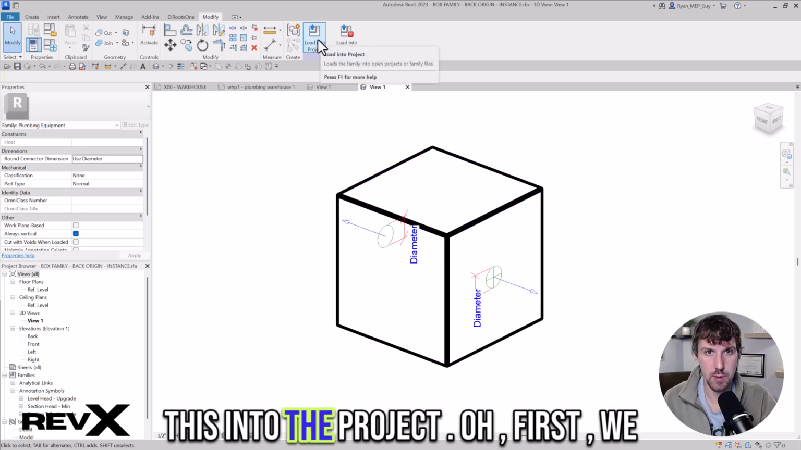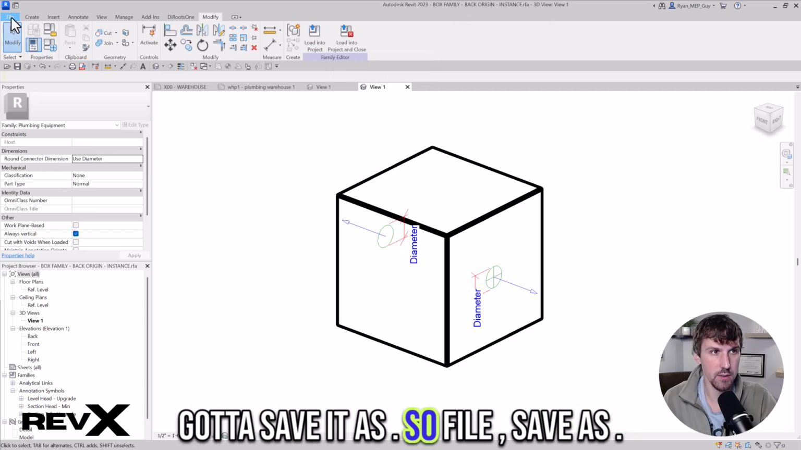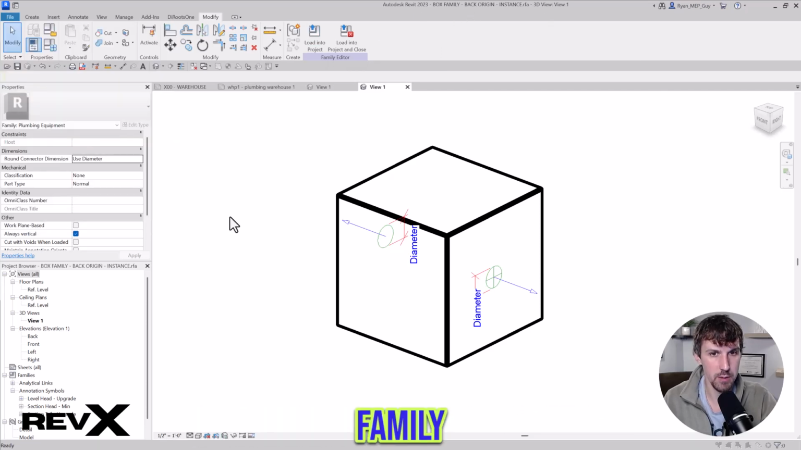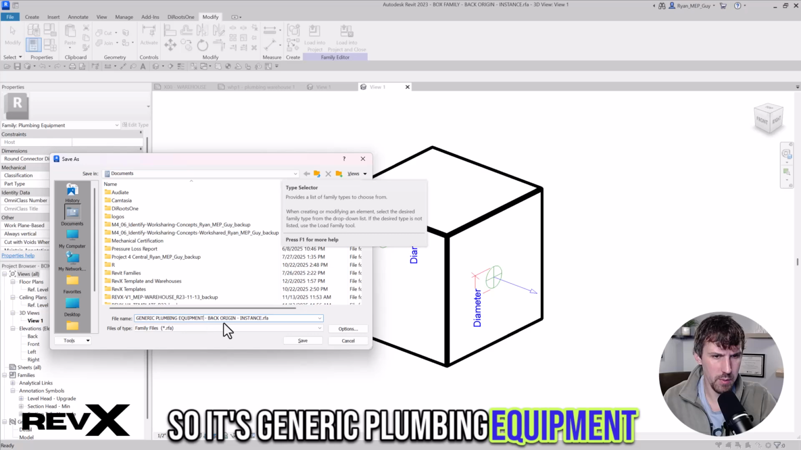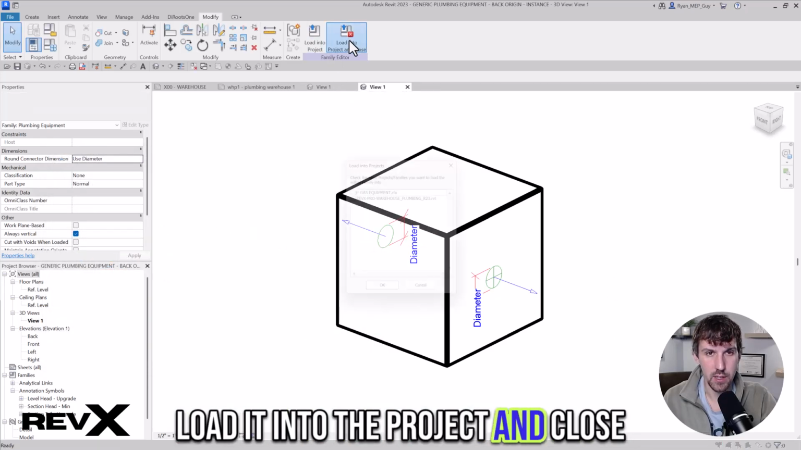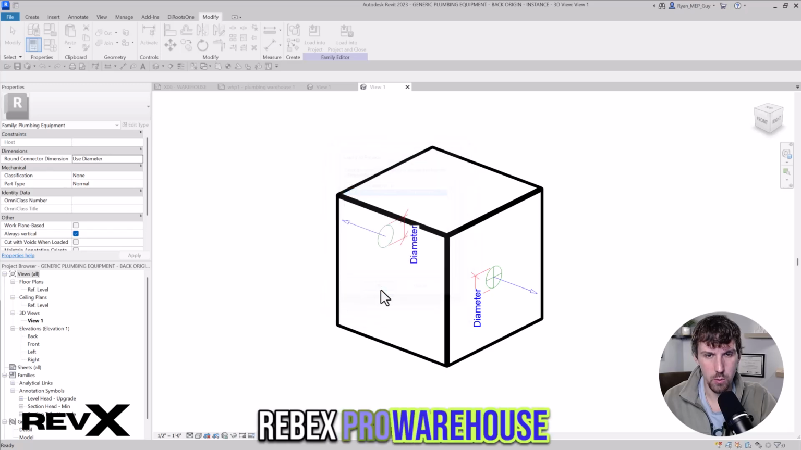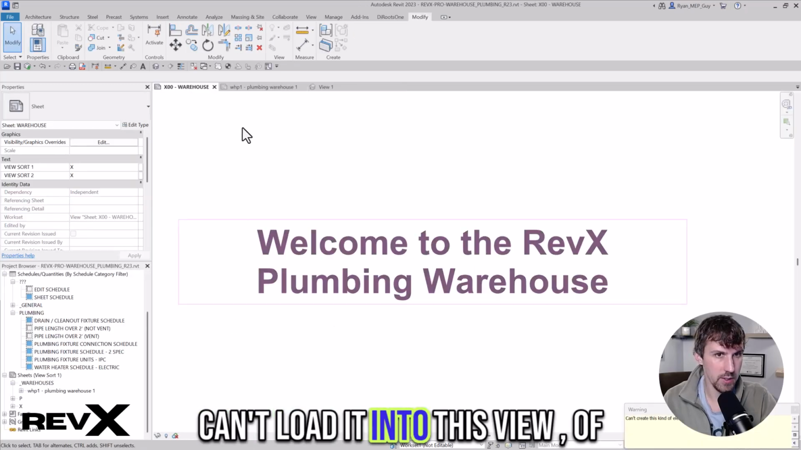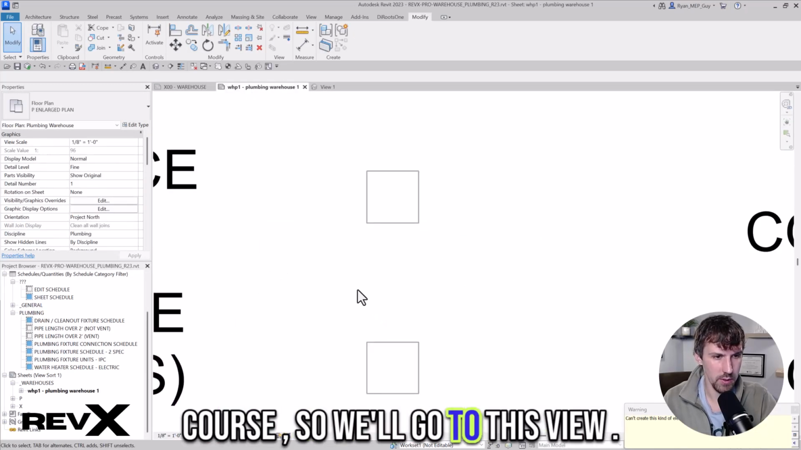All right, we're gonna load this into the project. Oh, first we got to save it as. So file, save as, family. So it's generic plumbing equipment, back origin instance. Sure. We'll load it into the project and close. RevX Pro warehouse. Can't load it into this view, of course. So we'll go to this view.